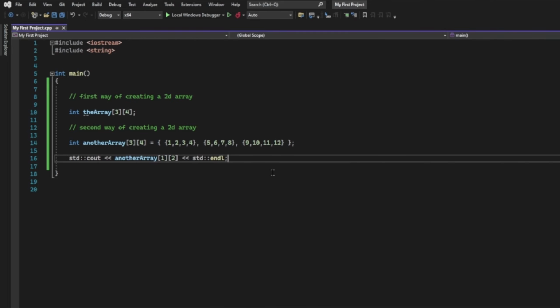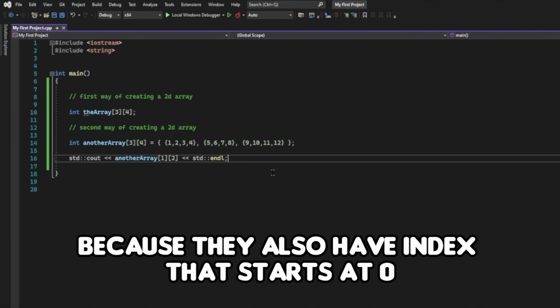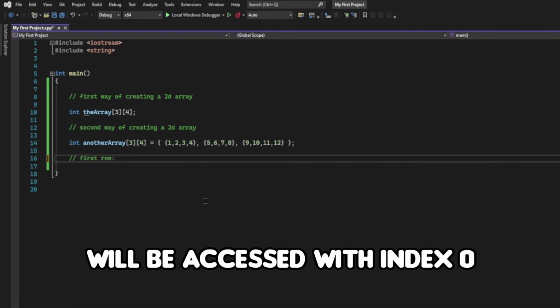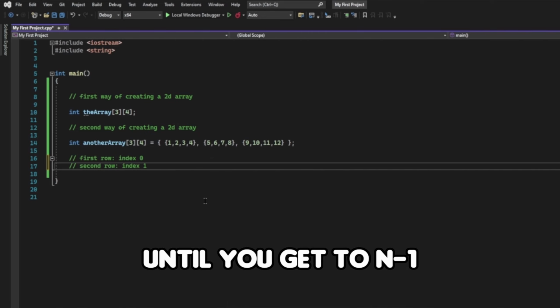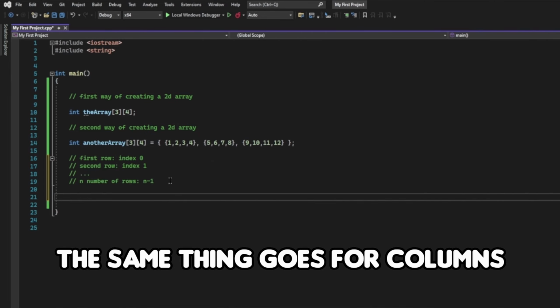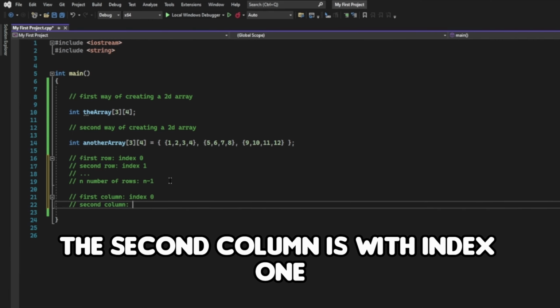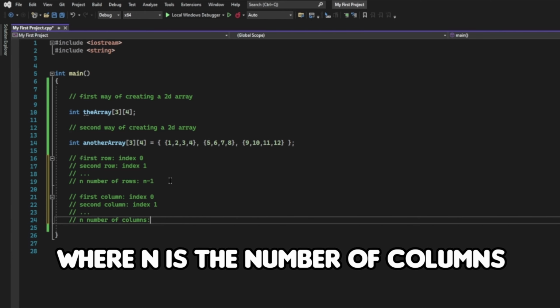Now, the thing you want to make sure that you understand is that 2D arrays are just like regular arrays because they also have index that starts at 0. The first row in the 2D array will be accessed with index 0, the second row with 1, until you get to n-1, where n is the number of rows. The same thing goes for columns. The first column is with index 0, the second column is with index 1, until you get to n-1, where n is the number of columns.